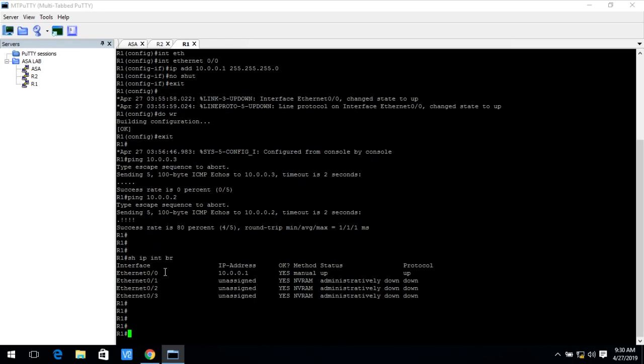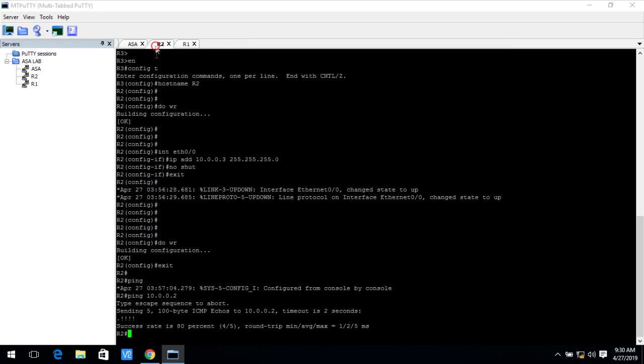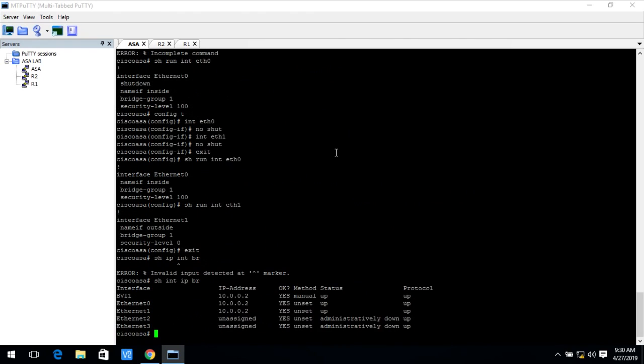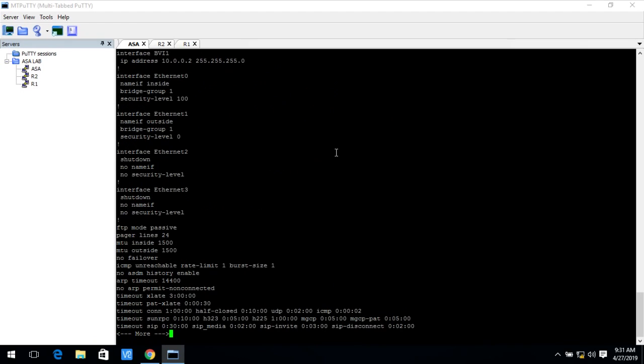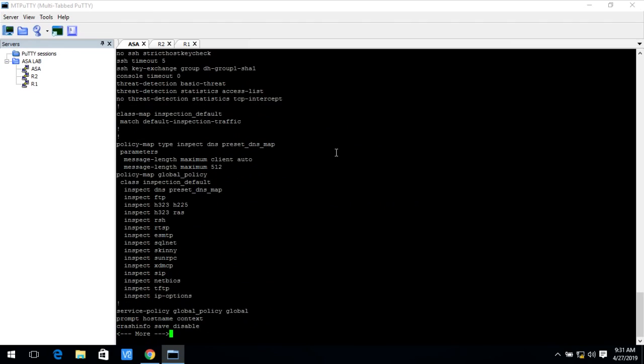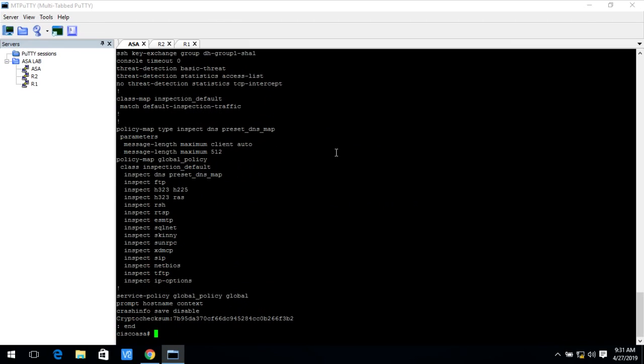At this point, I will show you how to edit the default policy map to inspect the ICMP packet so that router 1 can be allowed to reach router 2. In transparent mode, there is no difference between packet filtering and inspecting packets.